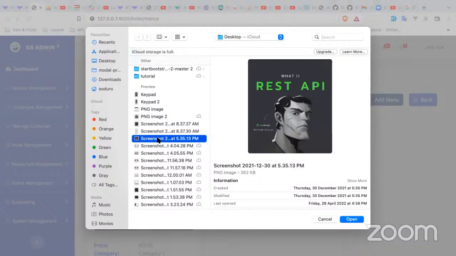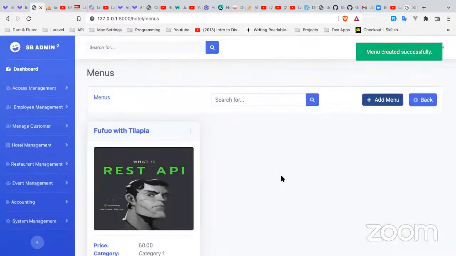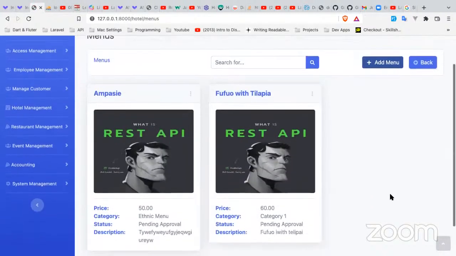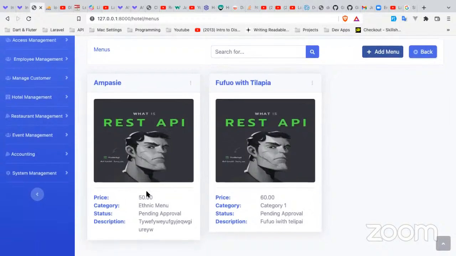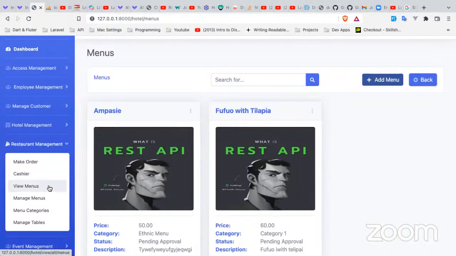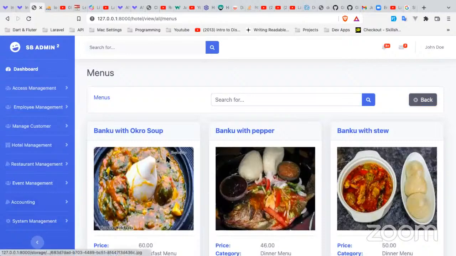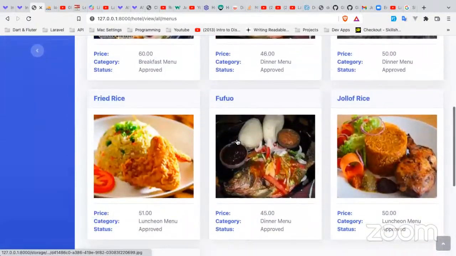Because if somebody is requesting, the person is supposed to know what he is requesting for. So you write something to describe this particular menu. Yeah, so it will be here. Then the price will be here. Okay, let's go back. So now view menus will be here. So here will be our menus.